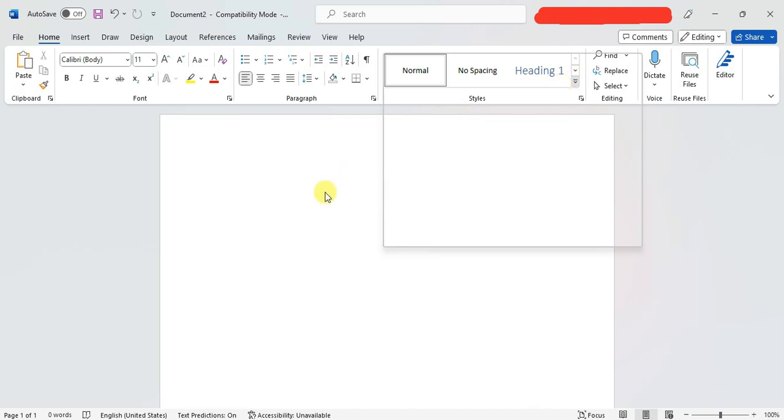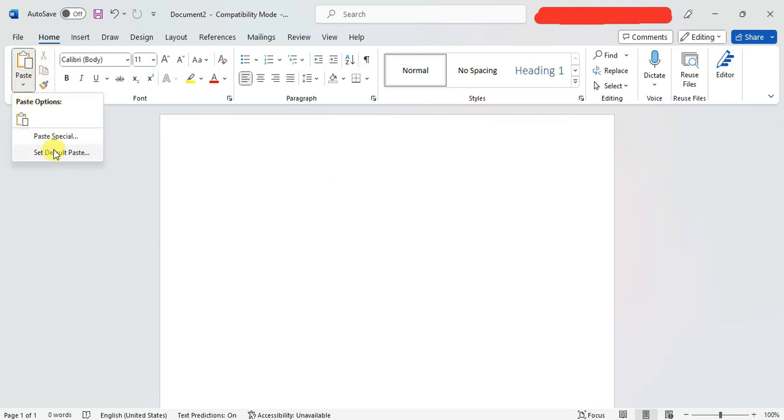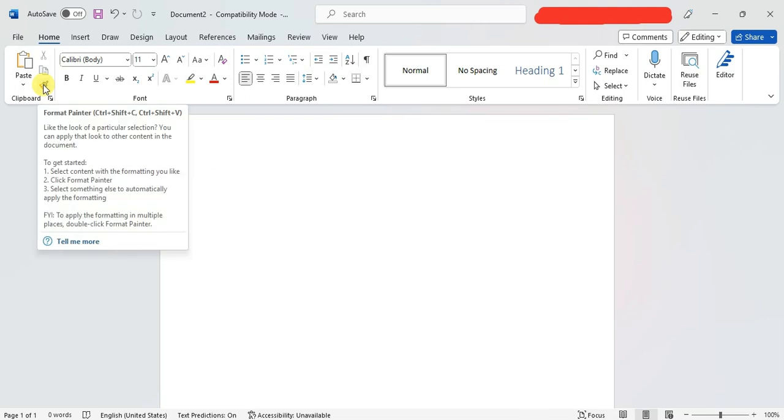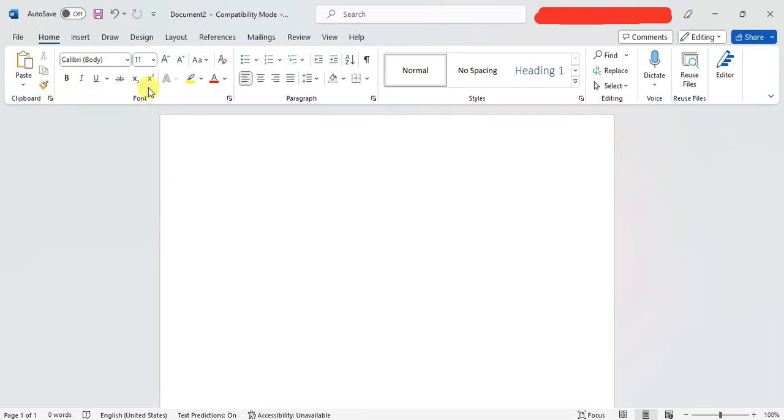Here's a comprehensive explanation of the Home tab's functionalities. Clipboard: cut, copy, paste. These commands allow you to manipulate text and content within your document. Cut removes selected text, copy duplicates it, and paste places copied or cut content into the document. Format Painter: this tool lets you copy the formatting of a selected text and apply it to other parts of the document. Font: select a font for your text from the drop-down list.